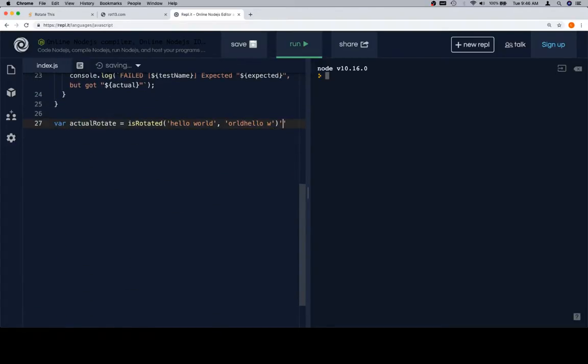Variable expected rotate is, and this is going to be true, and then we'll say assert equal actual rotate, expected rotate. So the return value from our function in the case where the second string is a rotated version of the first string is going to be true. So we'll say should return true when string 2 is rotated version of string 1.